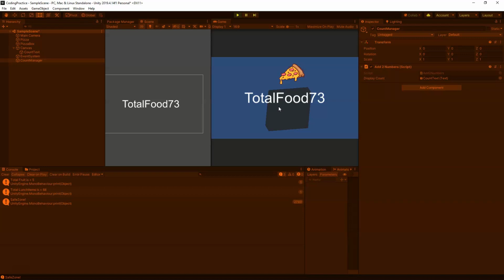Next, we'll be covering random.range, instantiate, and maybe some stuff with particle system, camera and lights, and a few other tidbits.